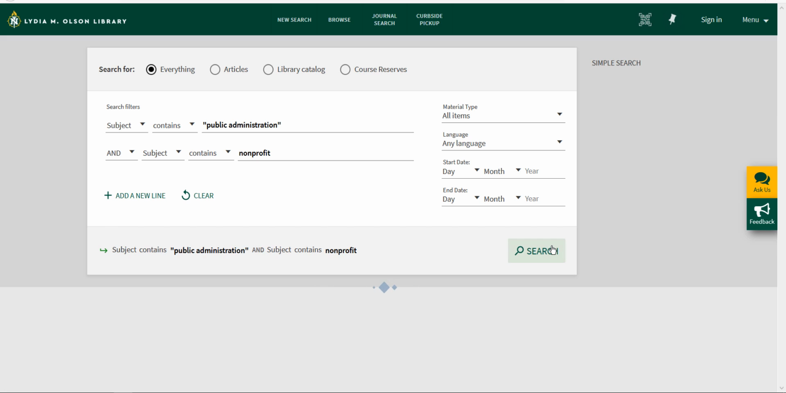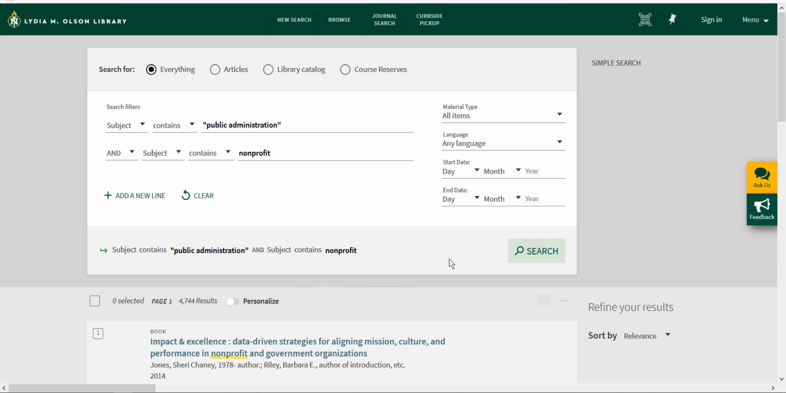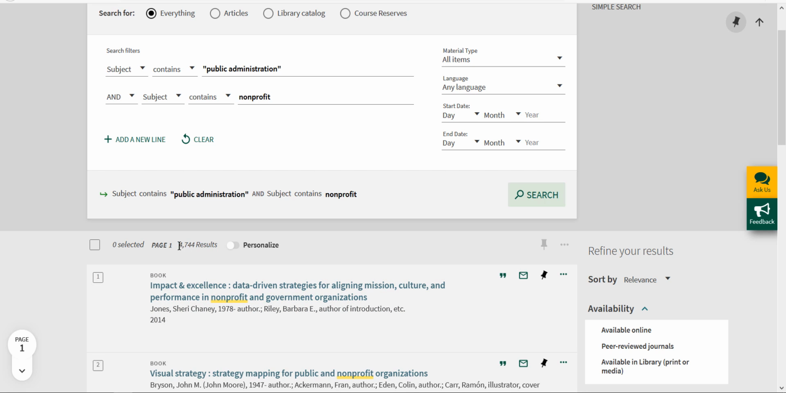So we've gone from 1,800,000 to a much more manageable 4,744 results. These are books and articles and resources and newspaper articles and the like that are about public administration and about nonprofit. So we've already narrowed things down.